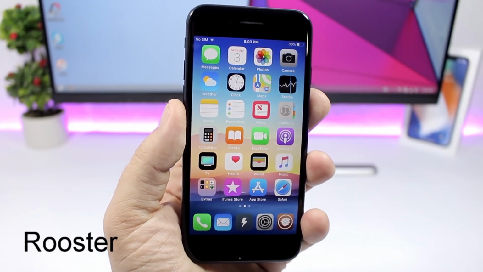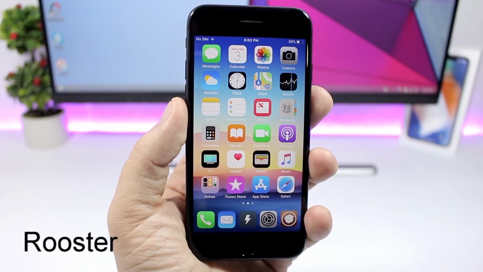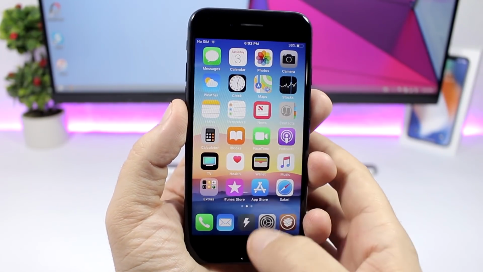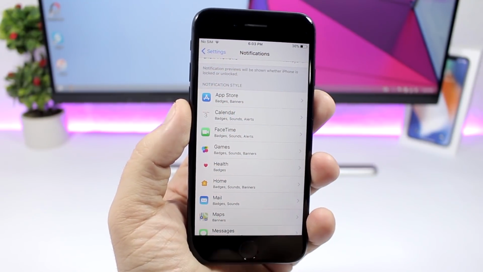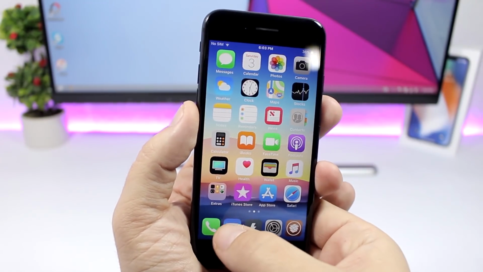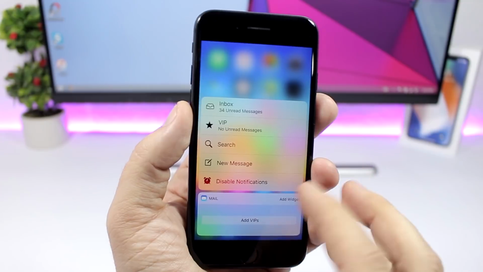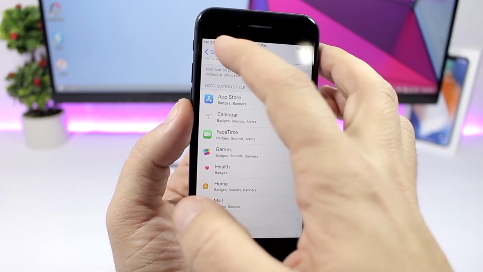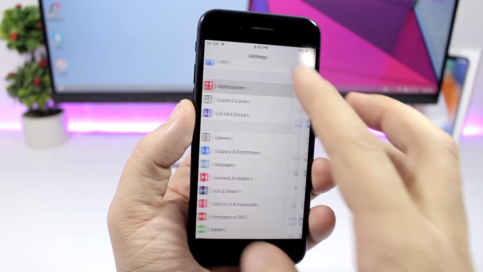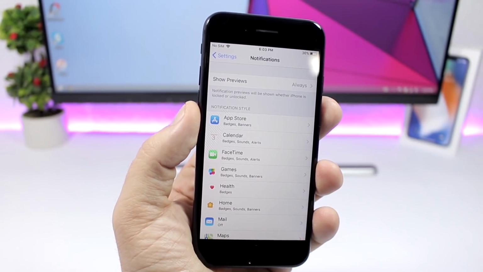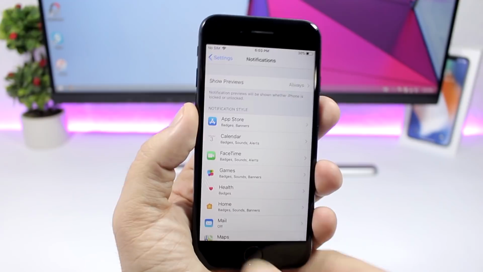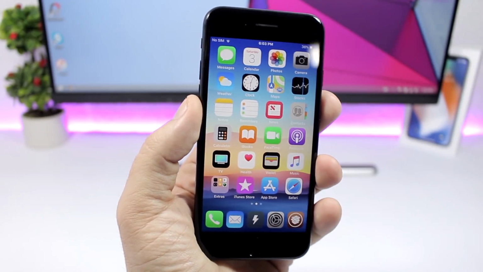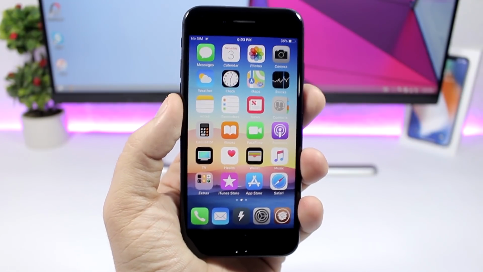Rooster, this one is pretty cool. It allows you to use 3D touch to enable or disable notifications for an app. So right here, the mail app, you can see I have the notifications enabled. If I 3D touch on it, I will have an option here to disable the notifications for the mail app. And you can see right here, if I go to the notifications, you can see now the notifications are off. The same goes for enabling it. Just go right here, click enable notifications, and you will have notifications on that app.